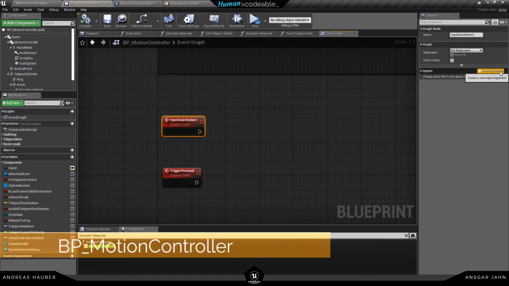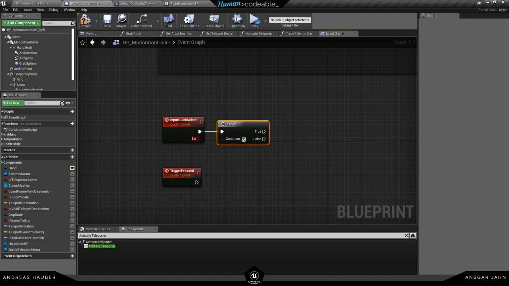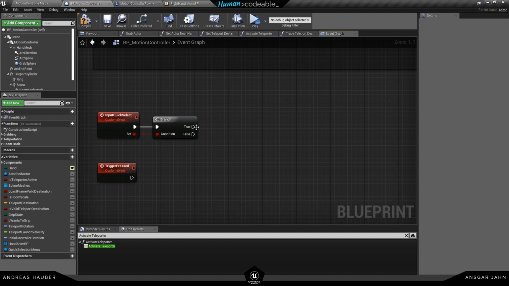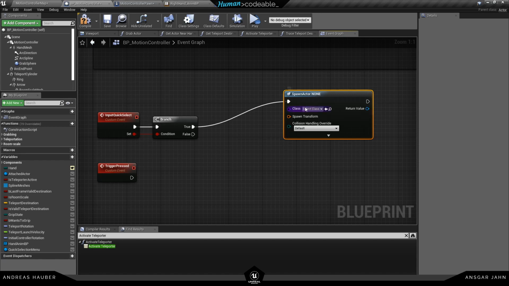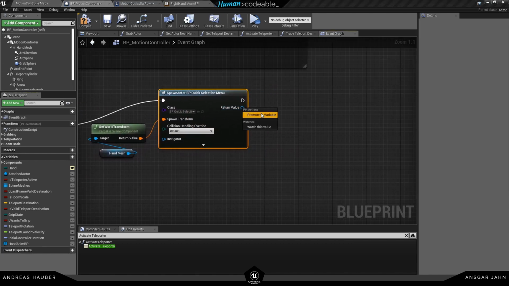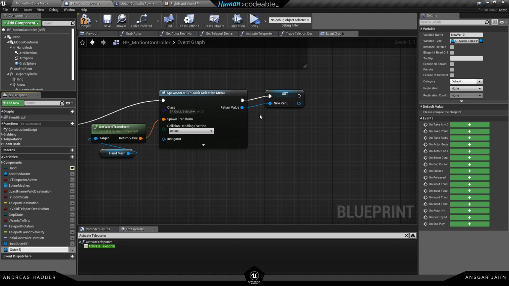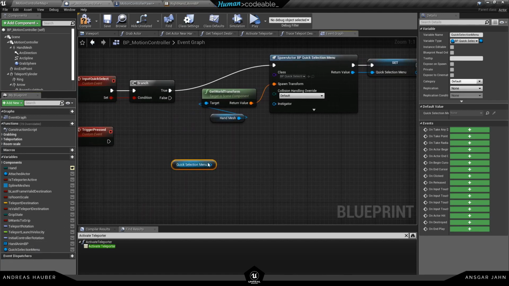So let's open up our motion controller, create a new custom event called input quick select. Let's create a new boolean called set, and depending on if it is pressed or not, the set is true or false. So if it's true, I want to spawn my menu actually. So let's select the class in there. We get the world transform from the hand mesh right now. And also save the menu as a variable. So this way I can later on call my events on this.